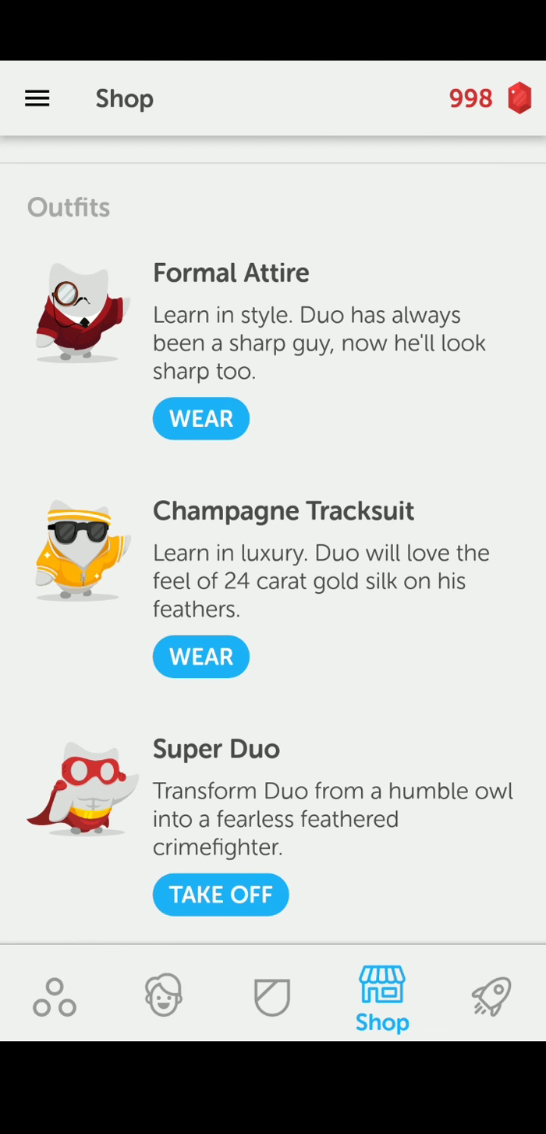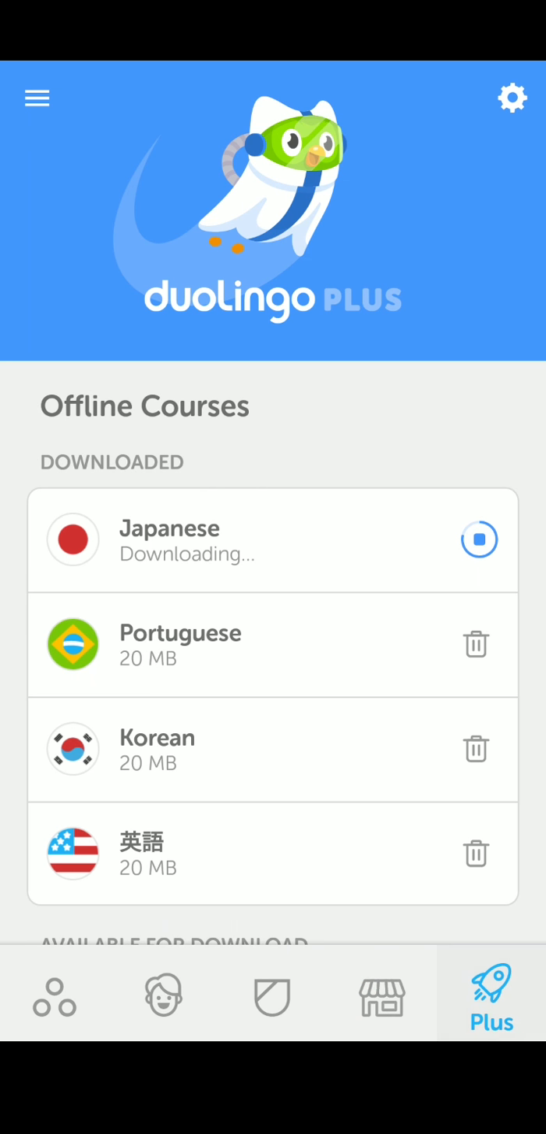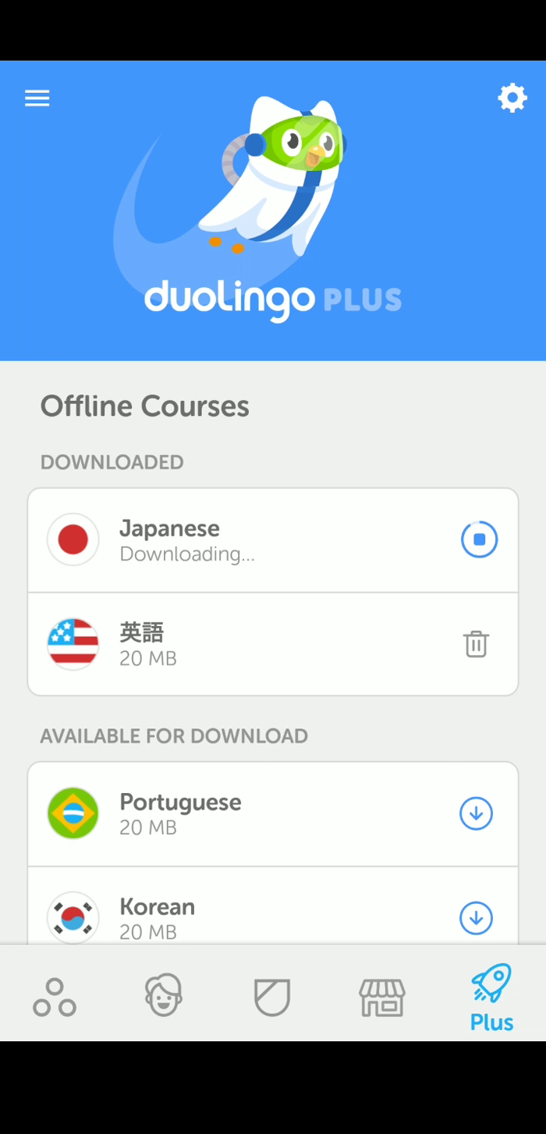Everything else in here is pretty much the same as it would be for someone that doesn't have Plus. Okay, one day that'll finish downloading. So I downloaded these other languages as a test. I don't actually need these. And then this last one is for people that speak Japanese that are learning English. I think I'll keep that in there because I might work my way through that tree too.